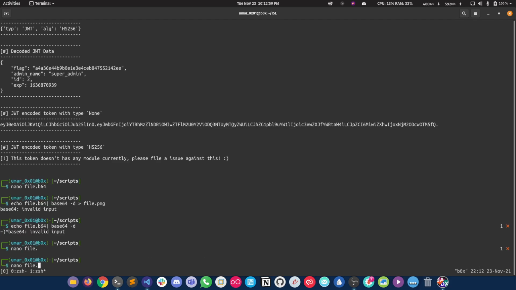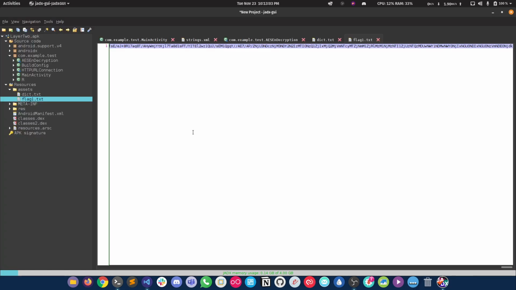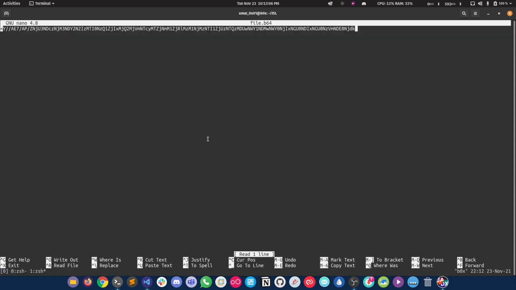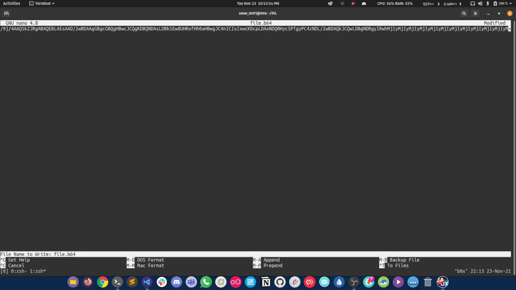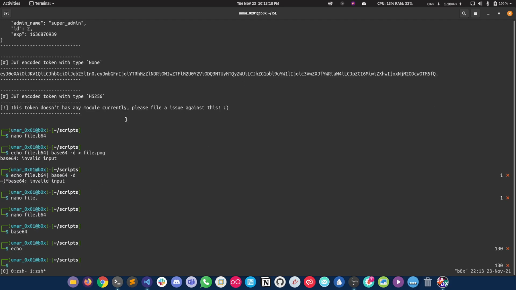file.base64, right, /9j. I think I completed it. I copied it completely, but there could have been errors, so I'm going to paste that in again. Remove these from here, right? Save it, and then I'm going to do it again. Oh, sorry, I was echoing it. Oh man, I'm so dumb.